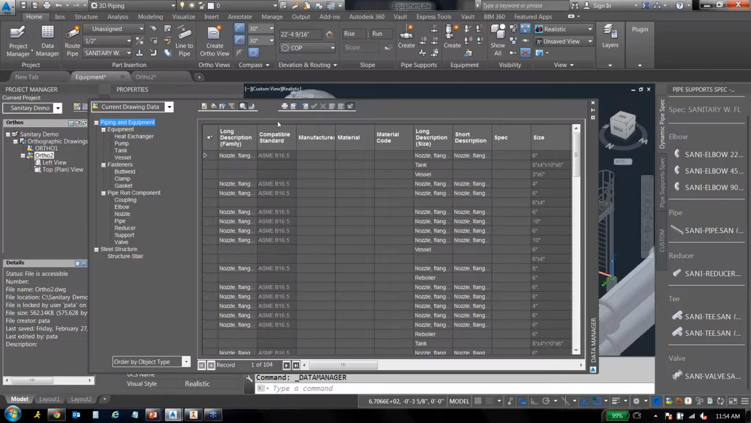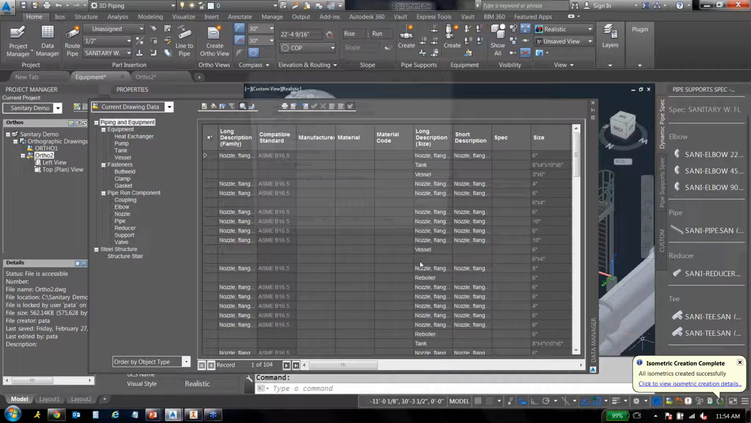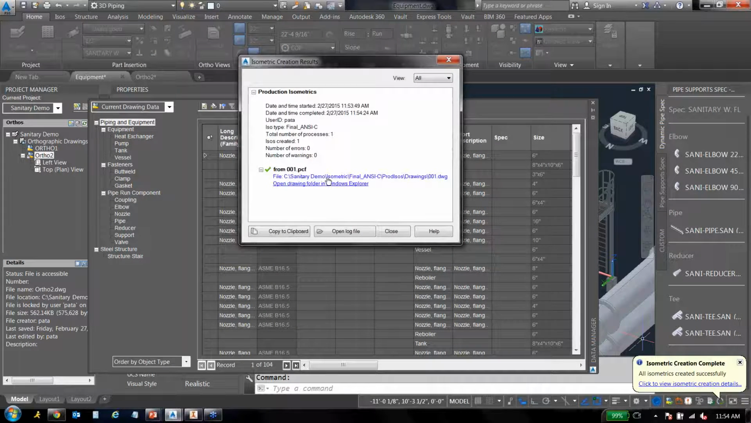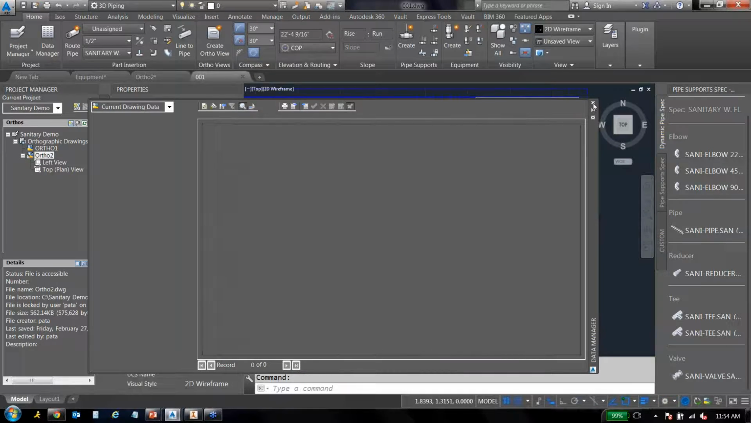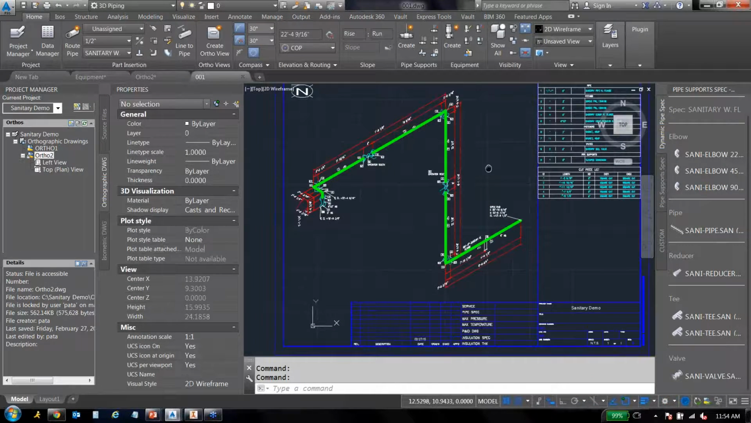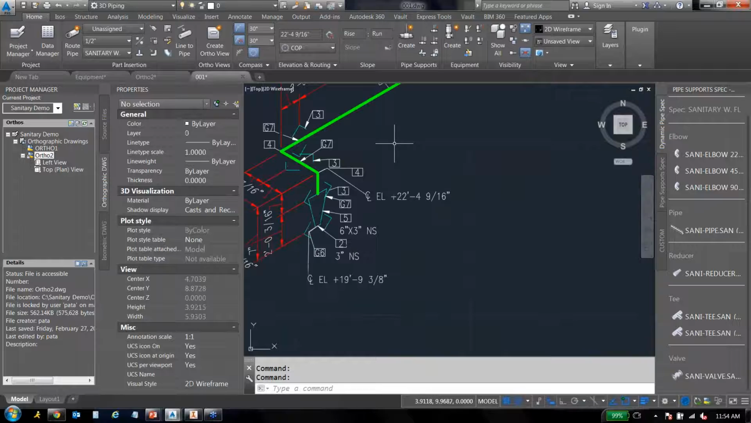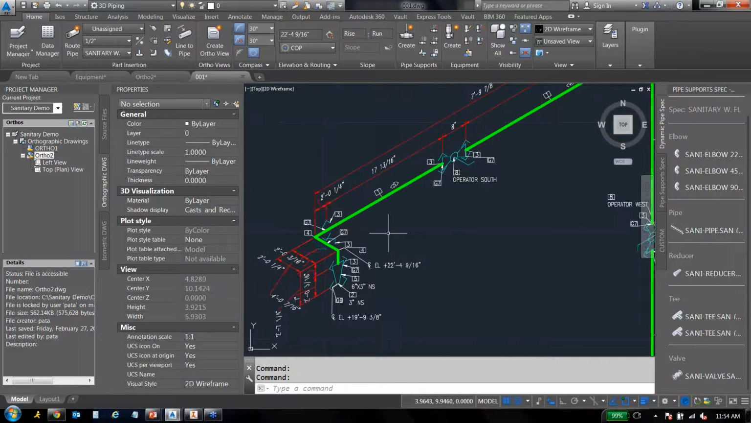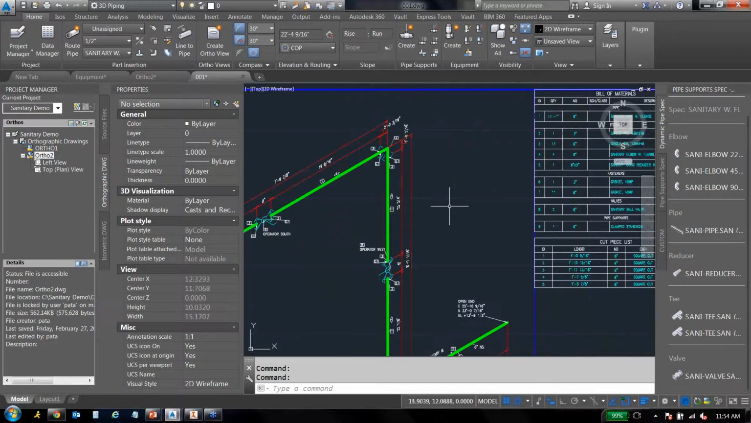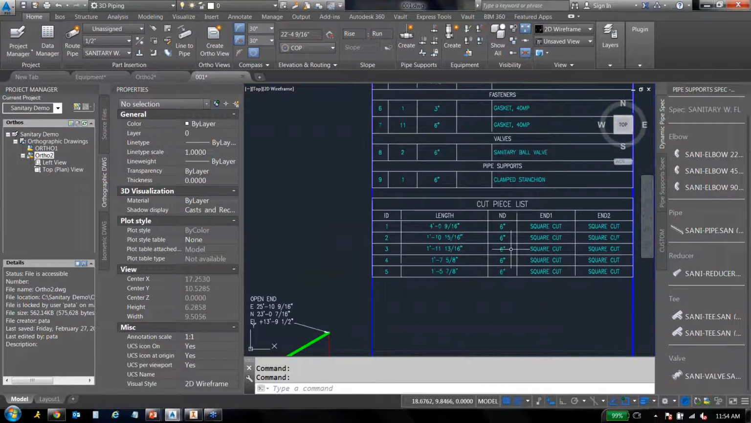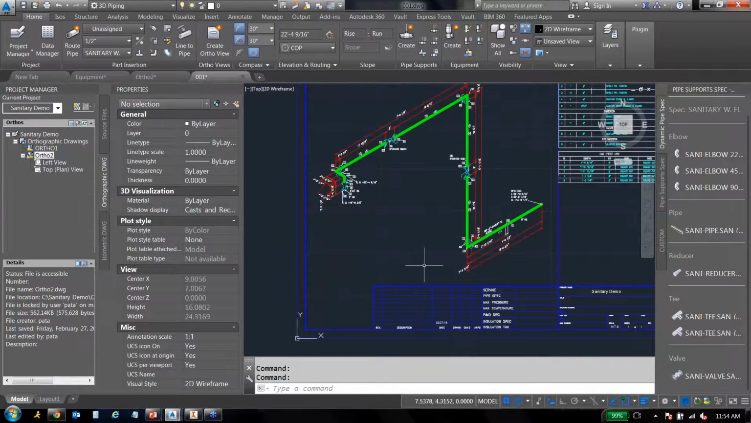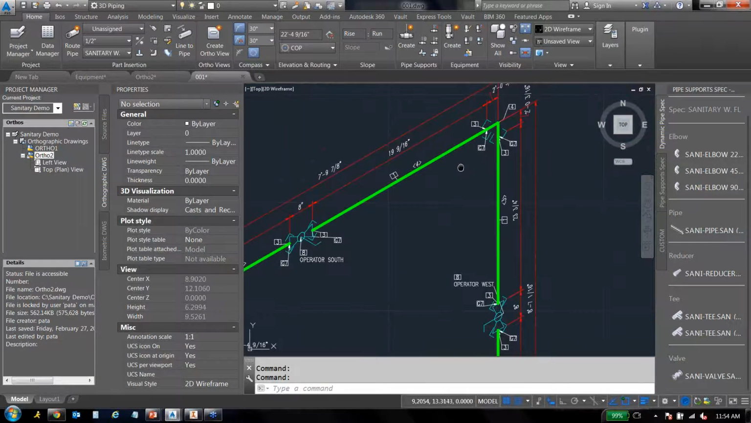I'll show you guys the data manager, and you can see, get back to that. So we can see one isometric created. It throws the isometric underneath the project here, and we can see what was created here. This particular ISO style actually has a bill of material created with it. It has a cut piece list. So if you think there's a lot of item numbers out there, that may be why.